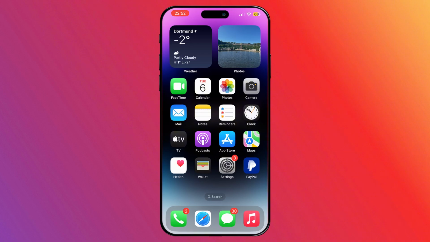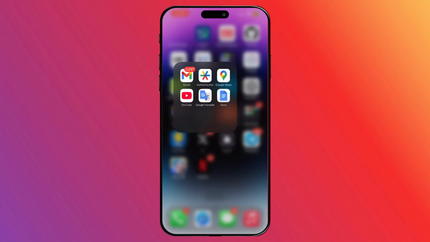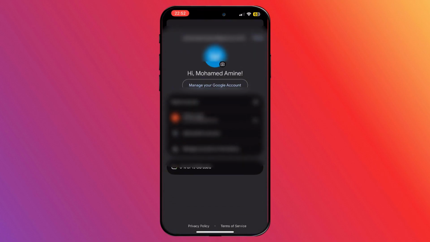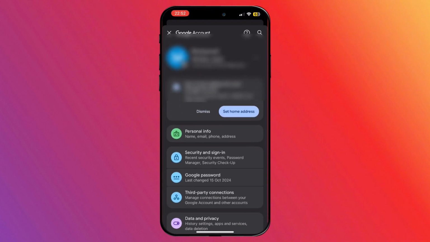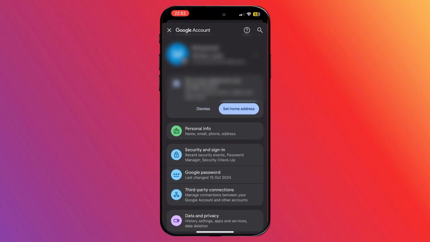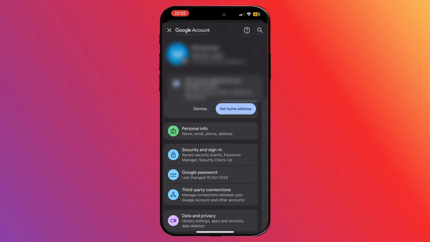Now, the first thing you want to do is open your Google account, and once you're logged in, just click on your profile picture in the top right corner, and then click on Manage your Google account. Now, once you're on the Google account page, you want to click on Personal Info, and then just scroll down until you see Birthday.